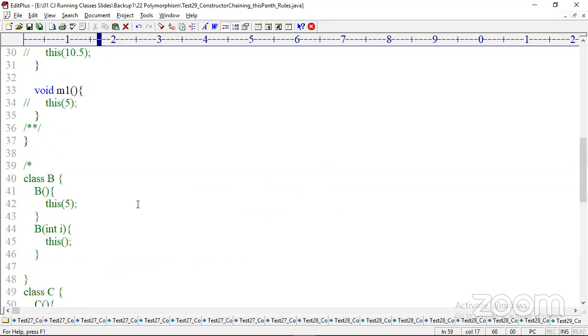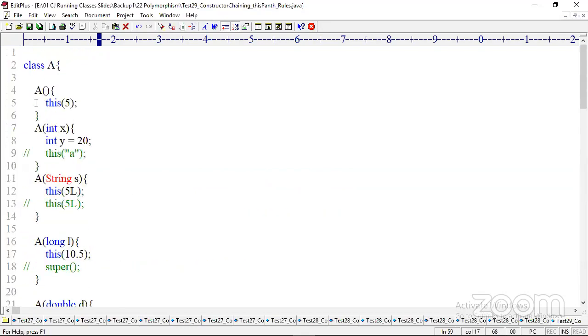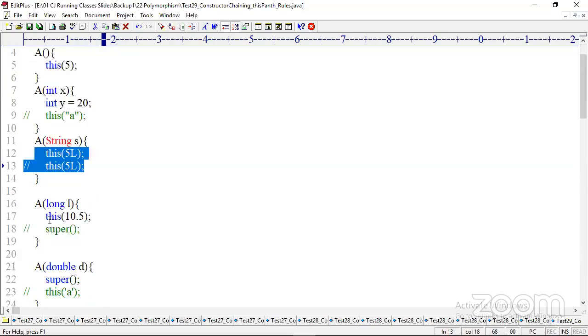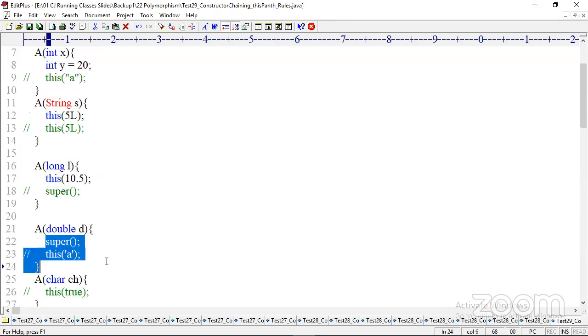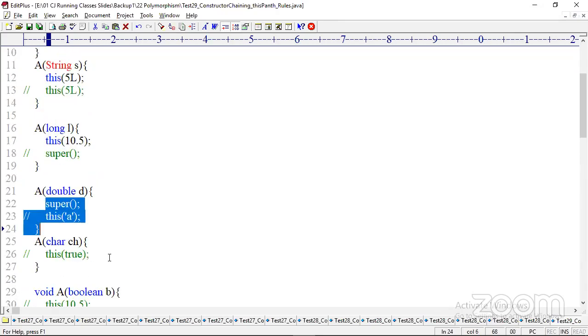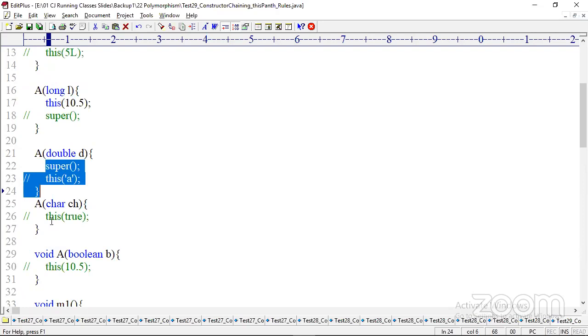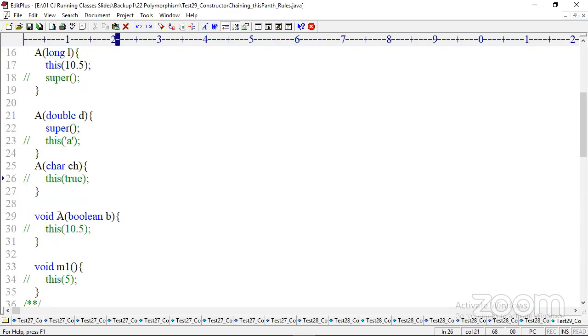This keyword must be the first statement in the constructor. You cannot place this as a second statement. You cannot place this call two times or more. You cannot place this and super parenthesis both as the first statement. You cannot place this call inside a method. Okay, this is not a constructor, this is a method.